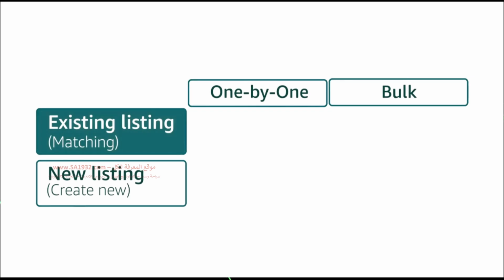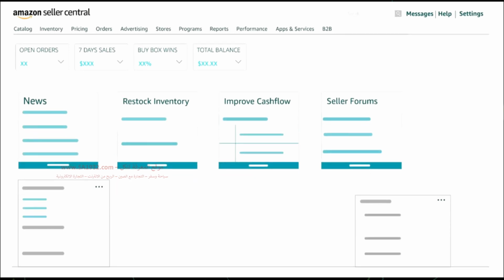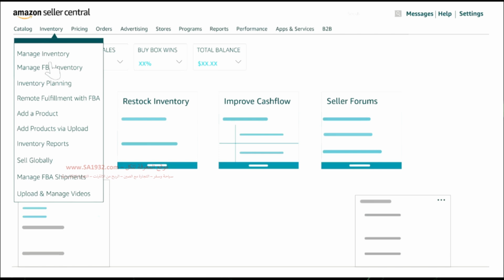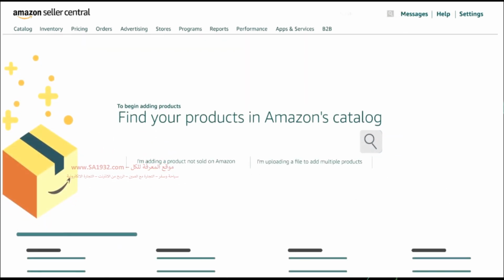If you want to match to an existing listing one by one, use the Add a Product tool. On the Seller Central homepage, hover over the Inventory tab and click on the Add a Product option. Make sure you are matching to the exact same product. Enter a product identifier like a UPC, ASIN, or ISBN number into the search box to get accurate results.